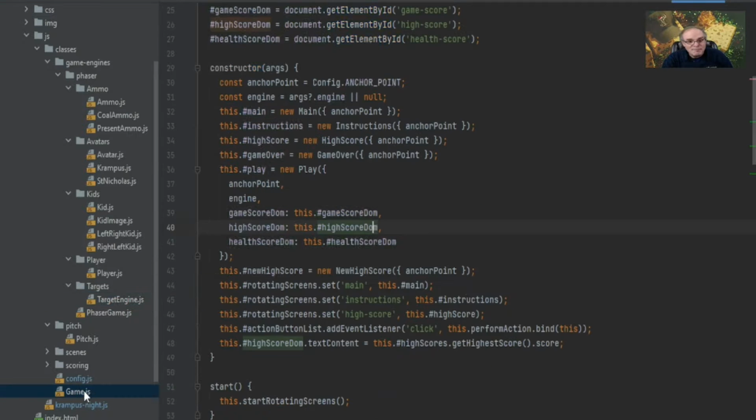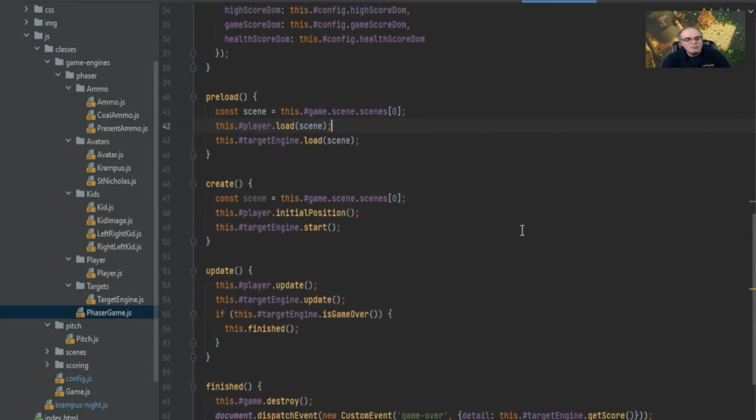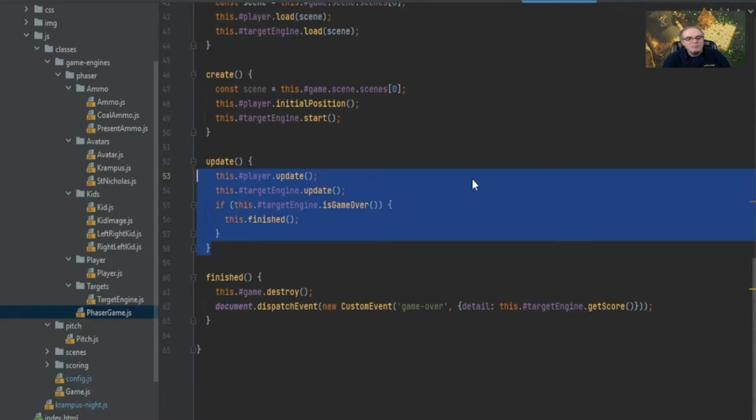If I go back to the game itself, the whole purpose of the game here is that, I'm sorry, not the game, phaser game, excuse me. The whole purpose of the phaser game is I am updating the player and updating the target engine. And that's it. And as long as the target engine said the game is not over, I'm going to continue on. Otherwise, I finish up. And that's it. There really is nothing else to it.